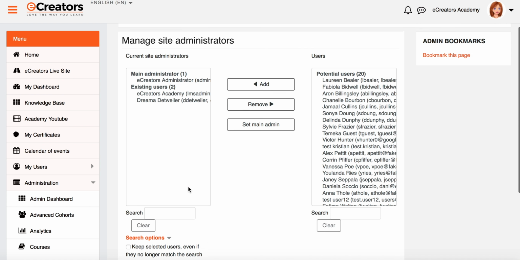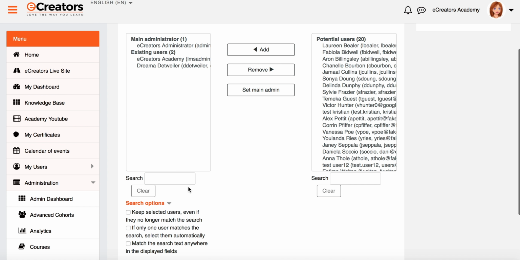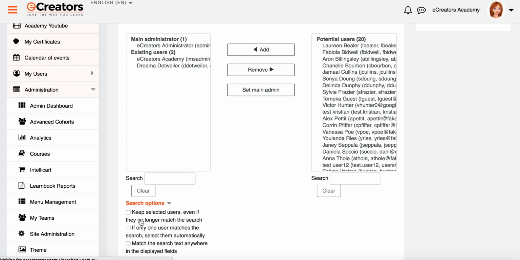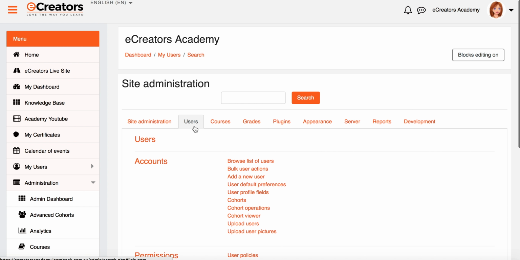All right, so it wasn't actually a site admin that I wanted, I wanted them to be a manager. So what I'm going to do is just go through the steps again. On the left-hand menu bar, under administration, I'll go back into site administration. I'm going to click on the users tab, the second one along.